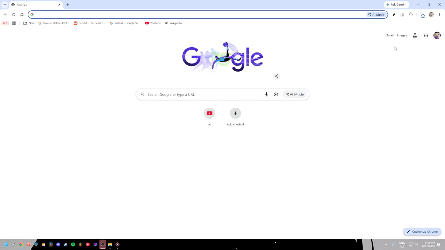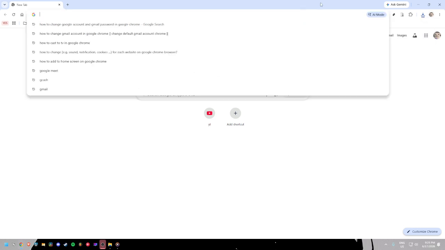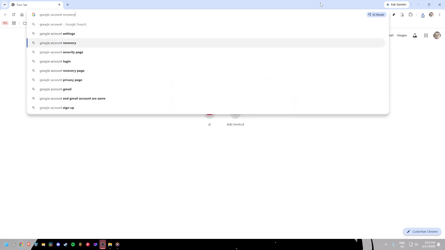Once you have confirmed that, go to the Google Account Security page. When the page opens, look for the section called How You Sign In to Google. This section controls the key settings related to access and account protection. In that section, click on Password.